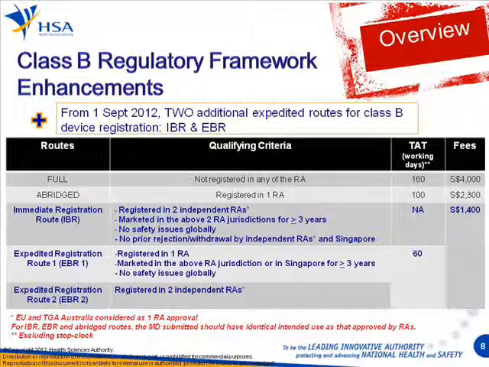What can you expect for the immediate registration route? It is an immediate listing, and the fee is 2004. For the expedited route, we have a targeted time of 60 working days, but also at the same price. So if your devices don't fall under any of these qualifying criteria, you still have the abridged and the full evaluation route that you can choose.